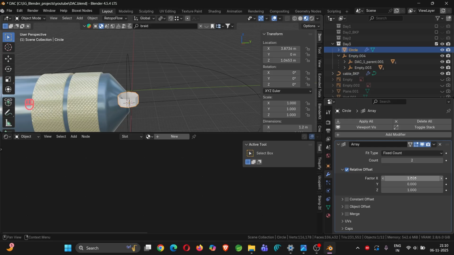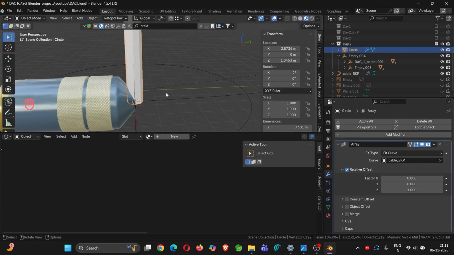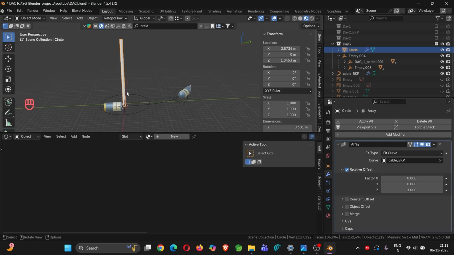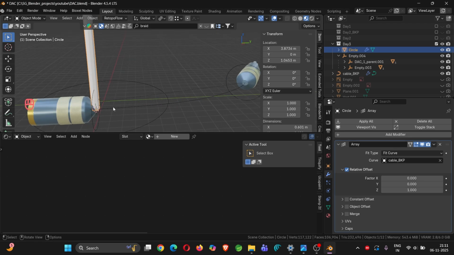I will put z on here, x I don't need, I will put it at 0, and then I need to make it fit the curve. So which curve do I have to choose? This curve, right? The cable backup curve. Okay, you can see that the array has automatically scaled up to the length of this curve. Now it is not following the curve.